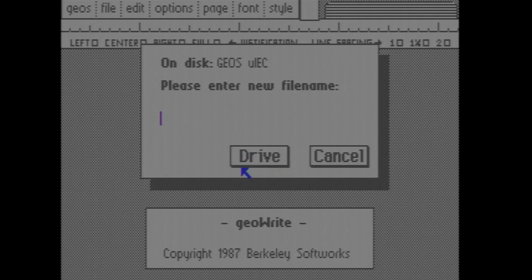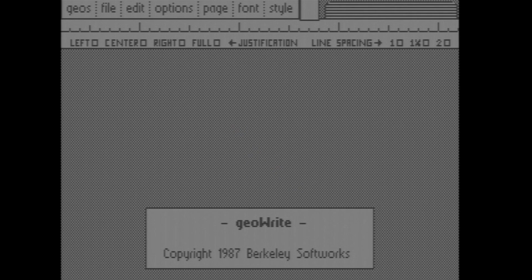You can tell it which drive to save it on with this button here. But if you don't tell it which drive to save it on, it tells you right here, it's going to save it on the GEOS drive. We're going to call this Happy Test. And you see that GEOS handles upper and lowercase letters just fine. It assumes you're always typing in lowercase unless you hit the Shift key. Hit the Enter, and it's going to create the file on the drive.